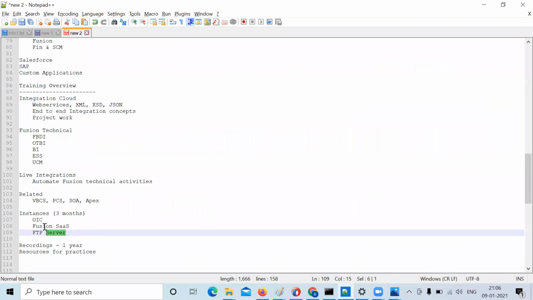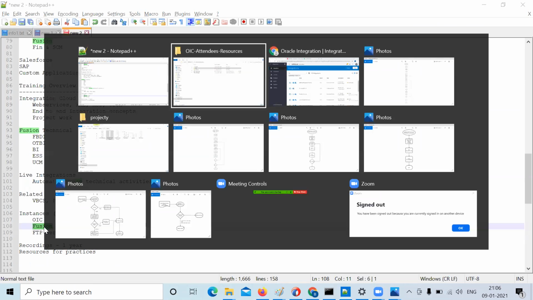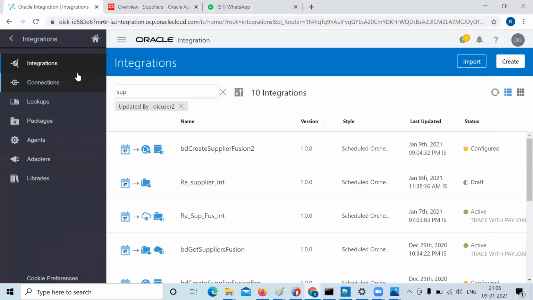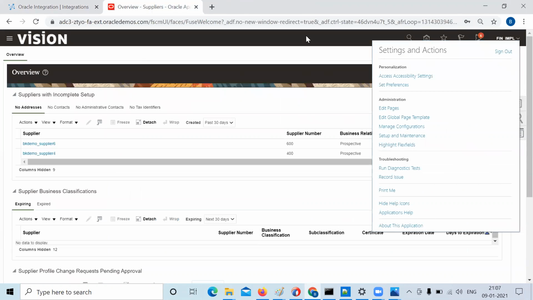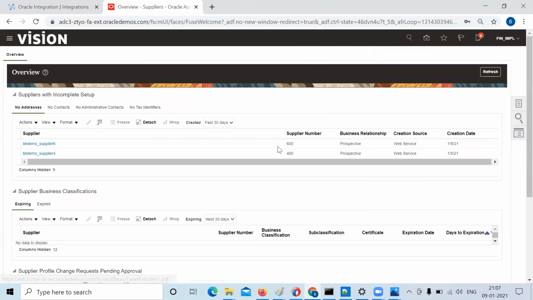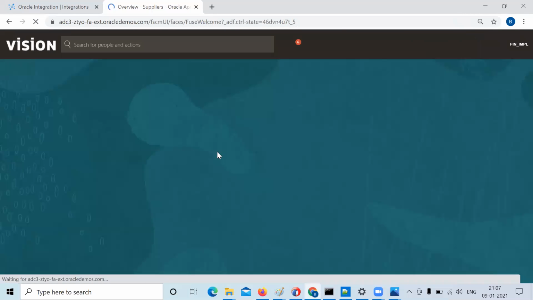Then you are getting the Fusion SaaS anyway. The Fusion SaaS is nothing but this one. Just one second, let me hide this. Let me close this one. So this is the Fusion applications you are getting. For example, I'm creating an integration for creating suppliers in the Fusion applications. Now I want to see whether that supplier got created or not. I can log into my Fusion applications, go to suppliers, and check there.